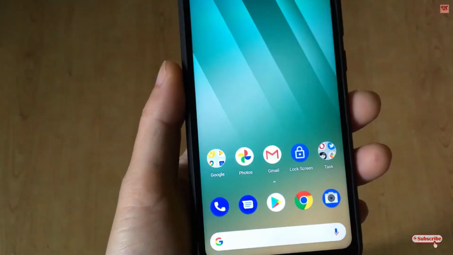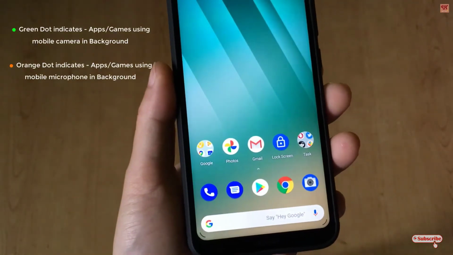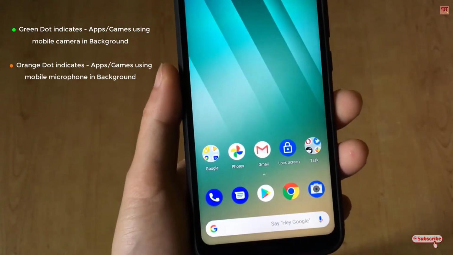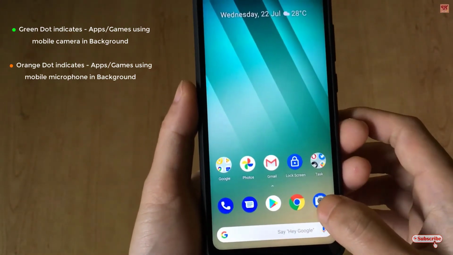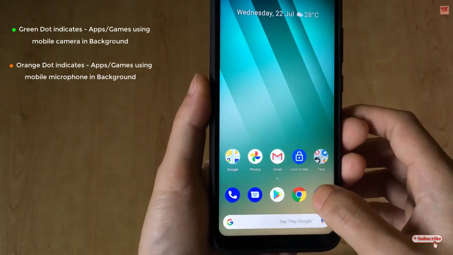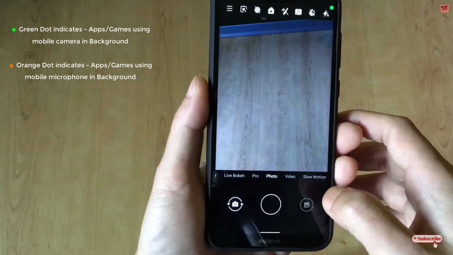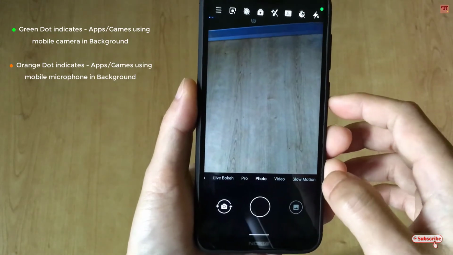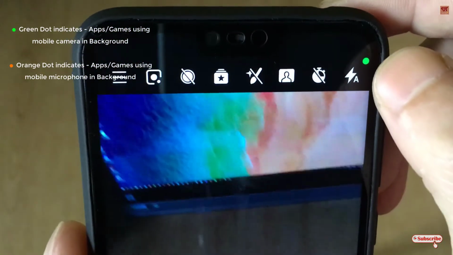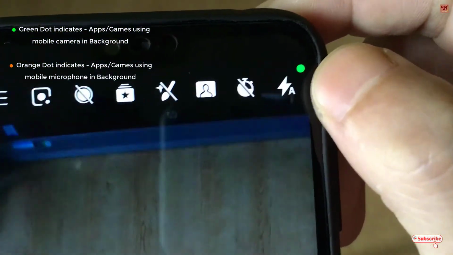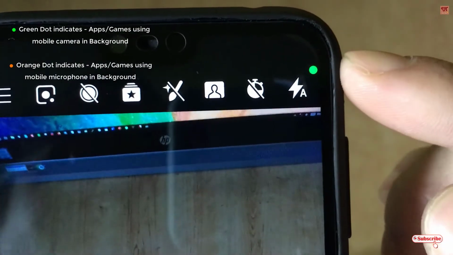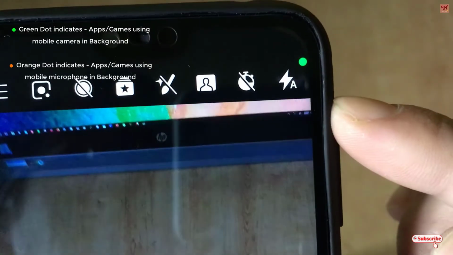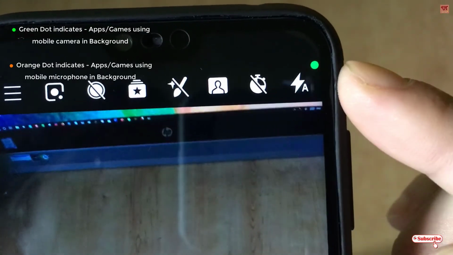Now when you open any applications which use a camera or microphone, it will indicate. And suppose I'm opening a camera application. On opening the camera application, you can see here a green dot button on the top right corner. That means this application is using the camera.